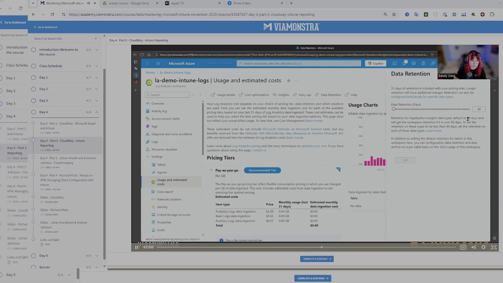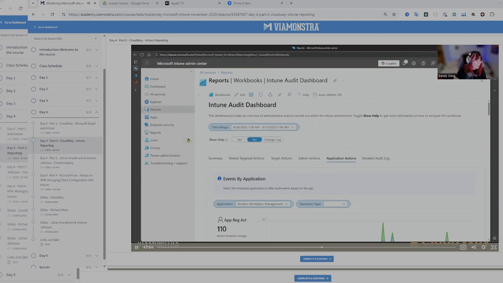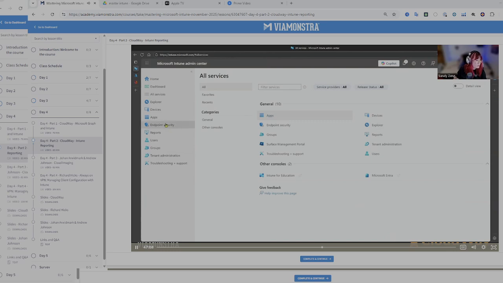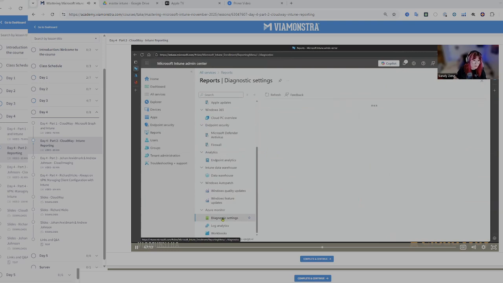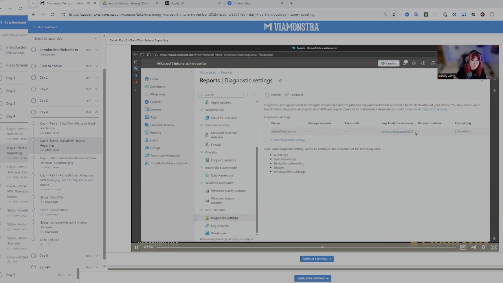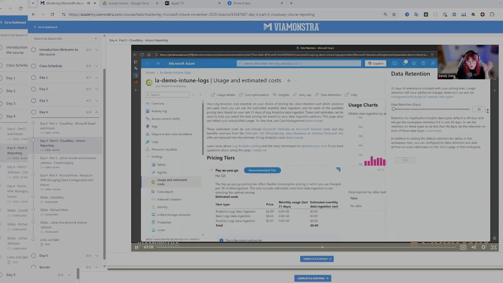Actually, this is a different log. I think this is a different space that we are using for diagnostics. Is it not? Reports, diagnostic settings. Oh, we are sending to a different log. So this is a different log place, but it doesn't matter. By default it is 30.